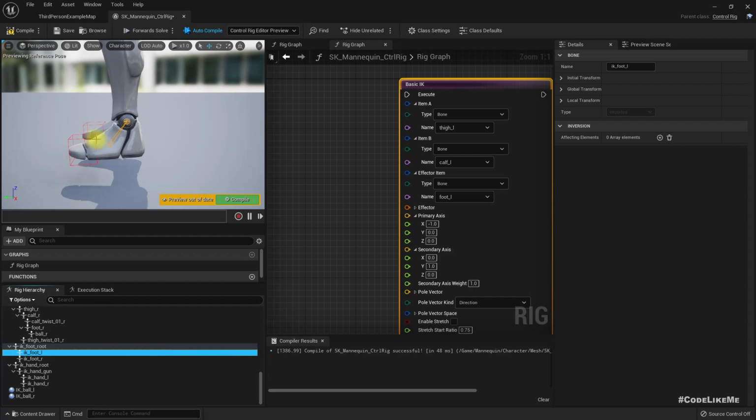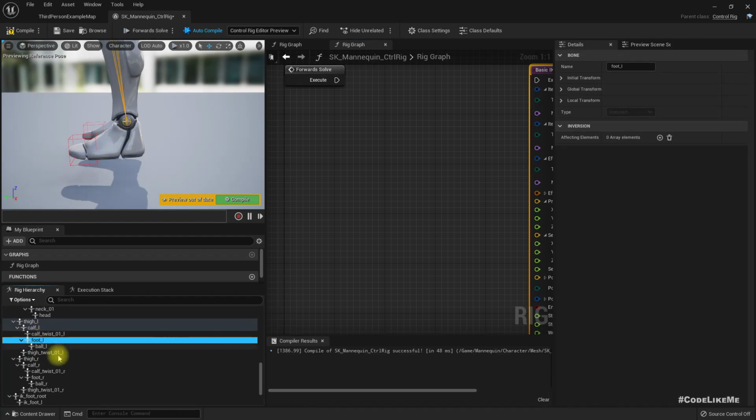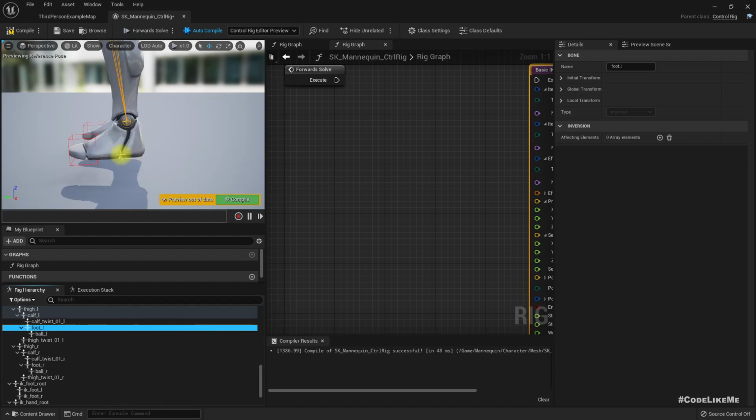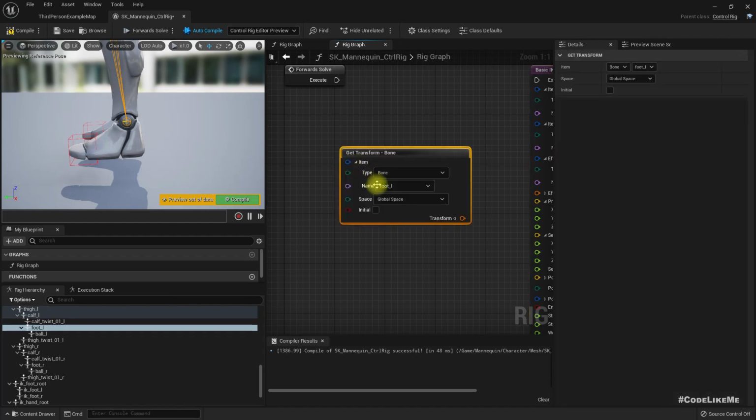So in order to control this bone relative to the location of this control, we need to know the relative transform between the control and this bone. To calculate that, first, I selected the wrong bone here, it should be foot L, this one, right? So in order to know the relative transform, just drag and drop this bone, then you get this. From this option, select get transform.